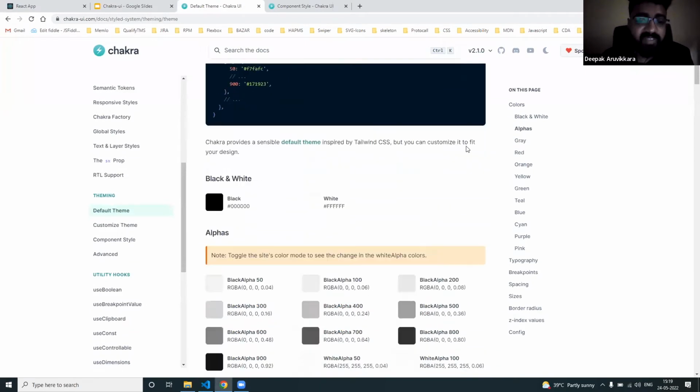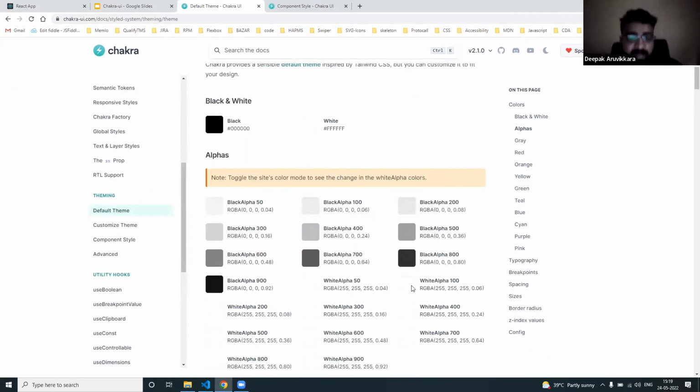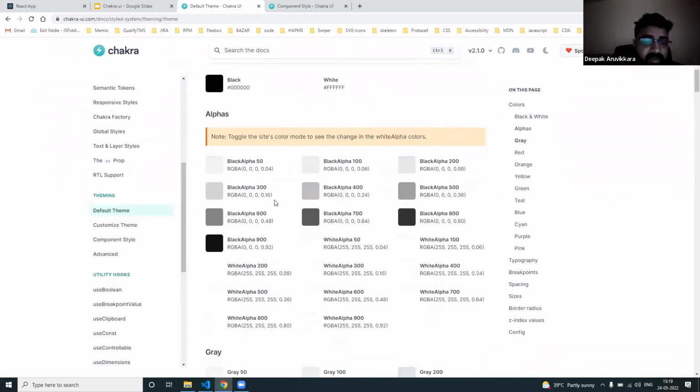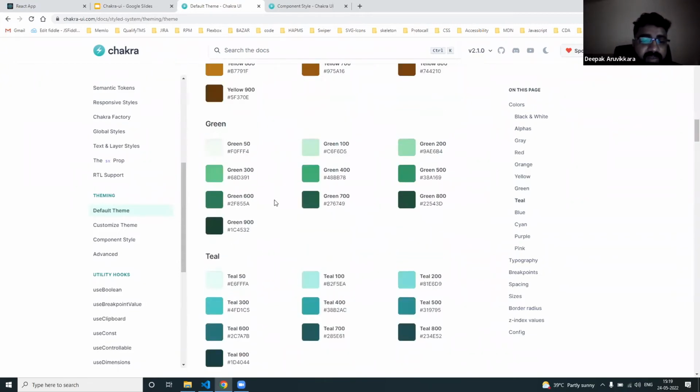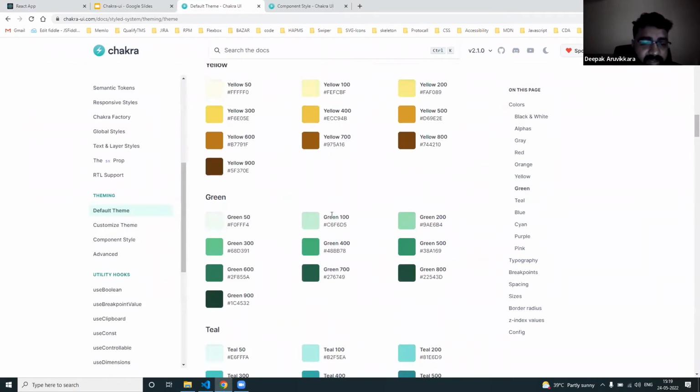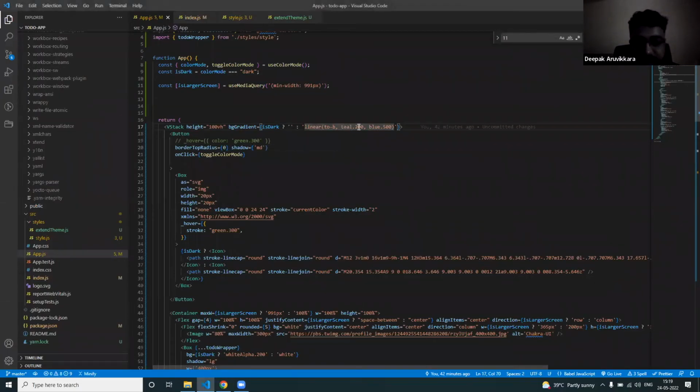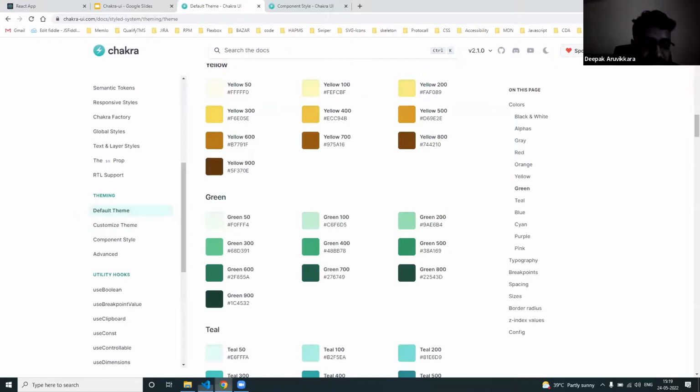You can see the default themes here. These are the colors provided by Chakra UI. This many colors can be used in our project, and every color has this much variance from 50 to 900. The intensity value is increasing here. Then here is a prop, teal.200. It means we are using this color.